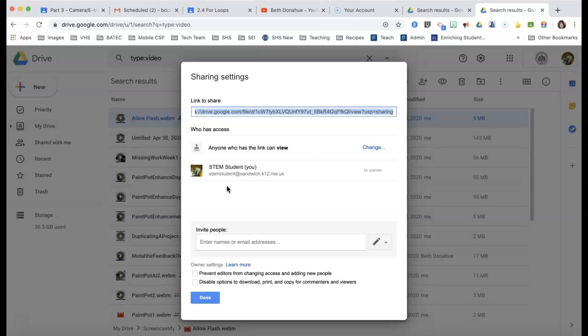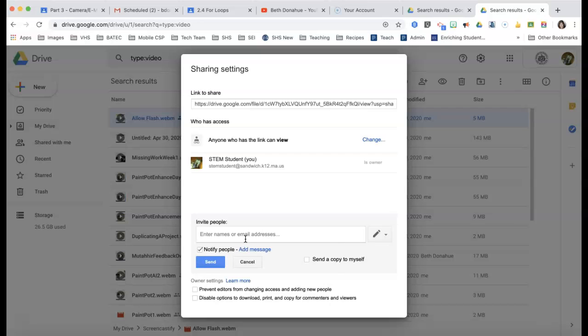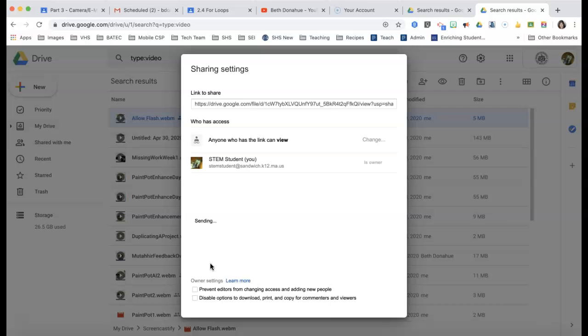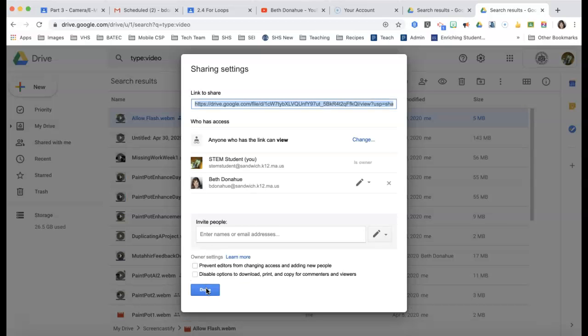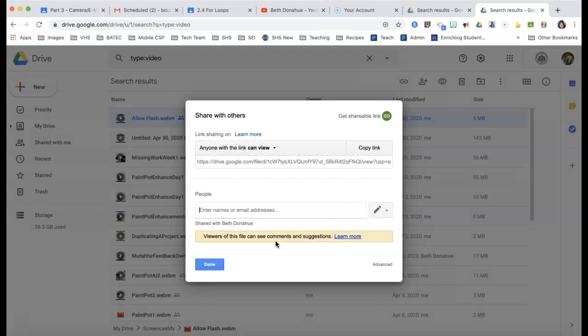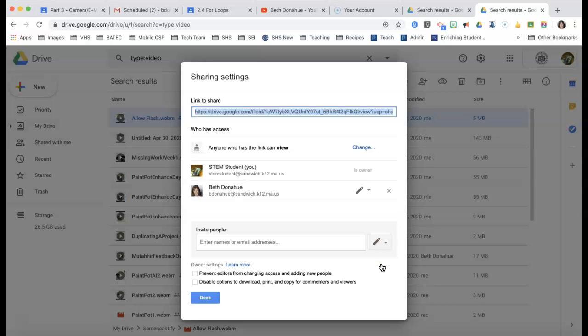No one else can change it. This one right now doesn't have anyone else on it, so I have to add the other person. I'm going to add me, and then once I've done that, I can hit save. Now if I go back into the share, you can see it's shared with Beth Donahue. Now I still need to go to the advanced. Now that I've shared it, I need to switch the ownership.